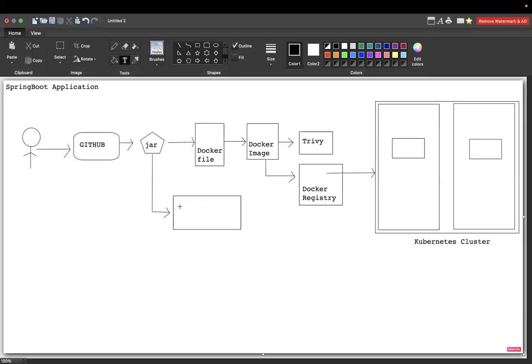There are two famous tools in order to store artifacts. One is JFrog, the other one is Nexus. Some industries, some people use Nexus, some people use JFrog. Let me take an example of JFrog. This is the JFrog tool, actually. So this is how they will be deploying their applications into the Kubernetes cluster.